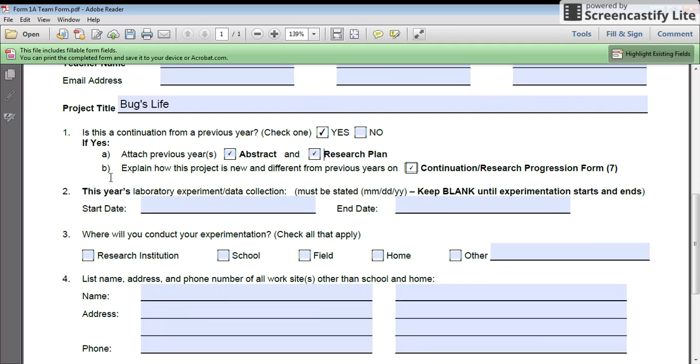In number 2, they're asking for the start date of the laboratory experiment and data collection. This start date should be the first date entered in the scientific notebook. The end date should be the last date of experimentation that's entered in the scientific notebook.